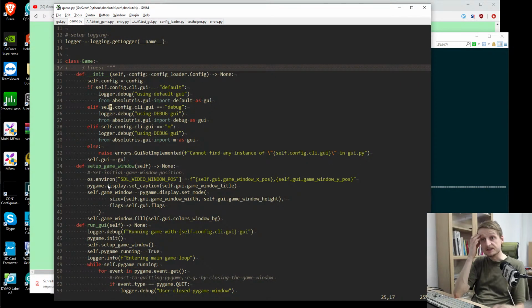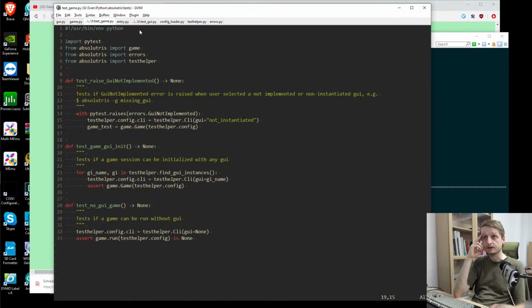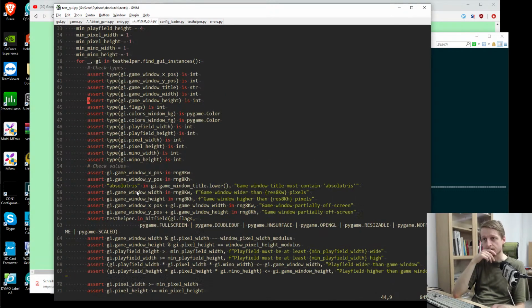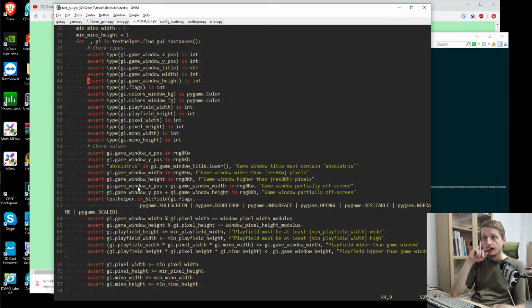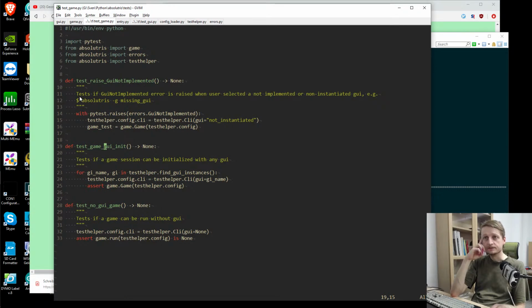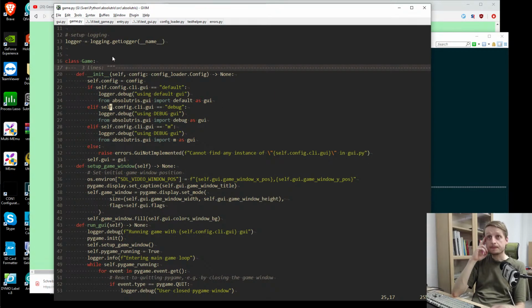Last time I tried to test the GUI definitions, which are not yet fully fleshed out, but it's starting. I have a test for initializing a game run with every GUI. And now I think we should go and write a better setup game window.